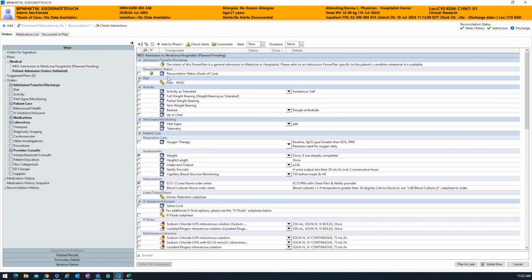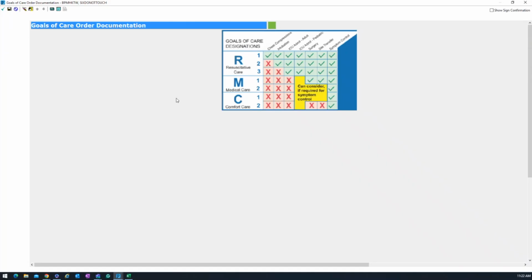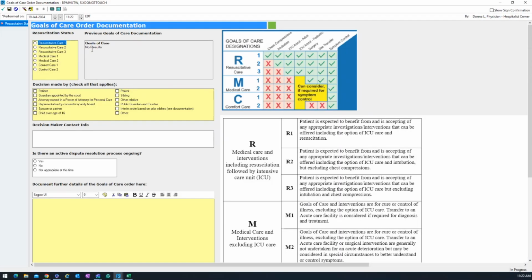So have you had a conversation, or are you aware of the patient's goals of care? So then you would click on that. We're going to modify that. And what's going to pop up is a power form. And this is using that new model of RMC. And so there'll be some education on that if you don't already know about it. And you can see it's fairly straightforward with the graph. And then it provides each category with what these definitions are.